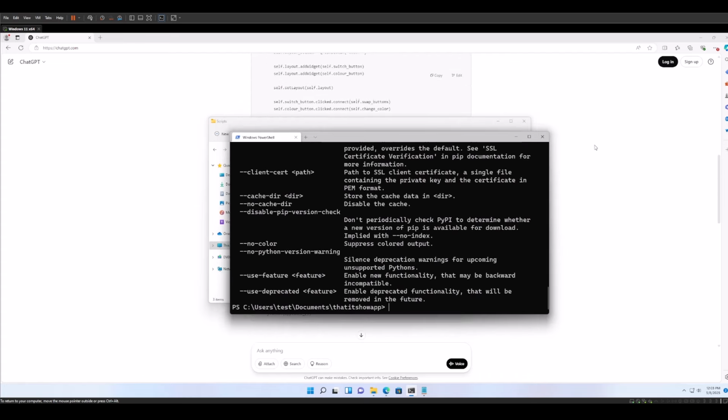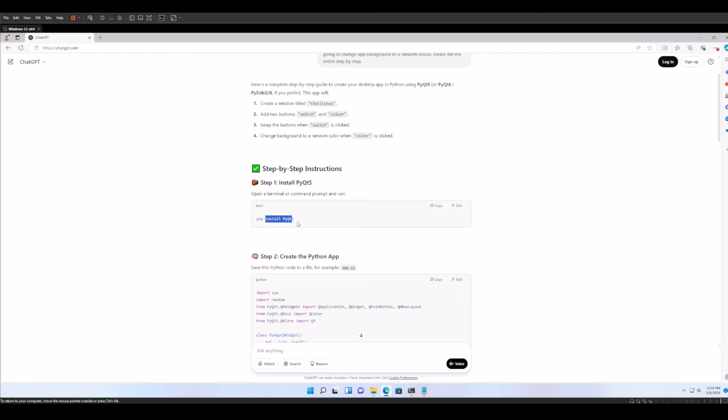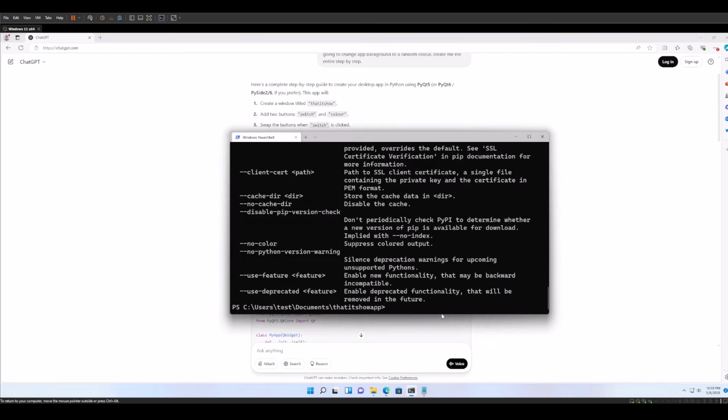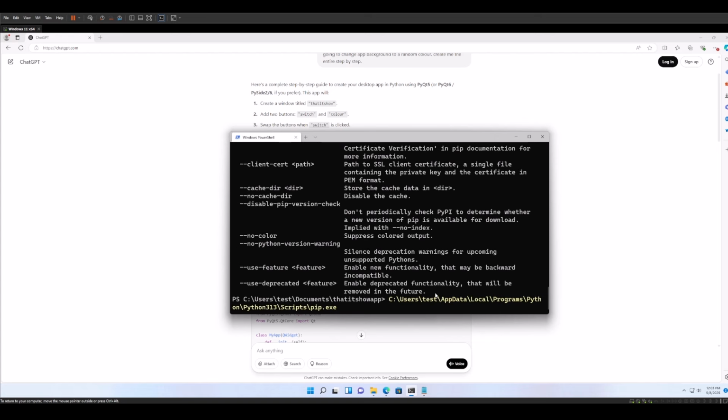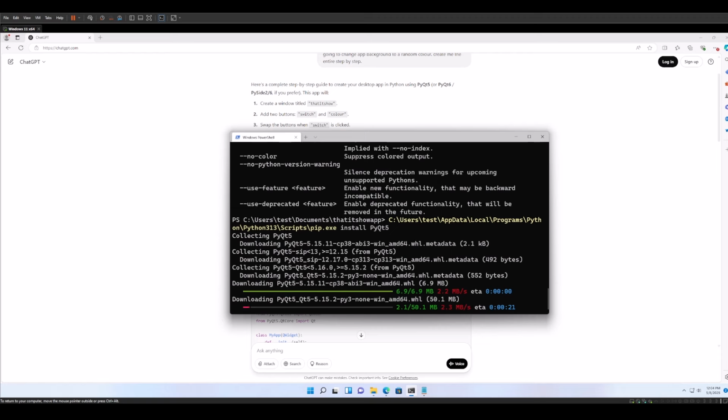So let me go back to my original window. I need to install PyQt5. So I'm just going to copy and paste it. I'm going to paste this and the number 5 and then say install. Let's see what's going to happen next. Great, so it is installing something.